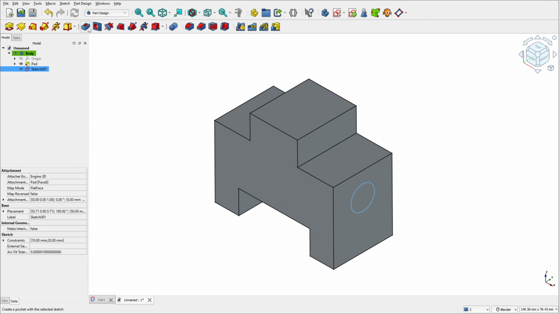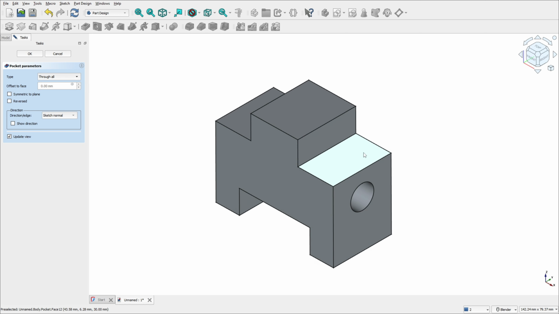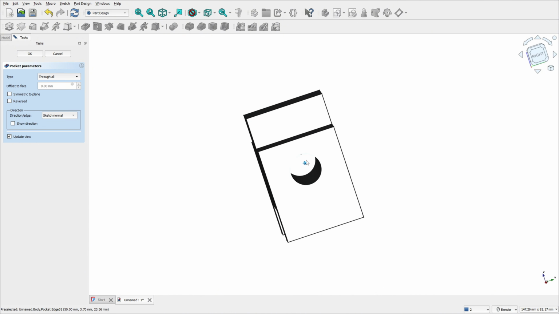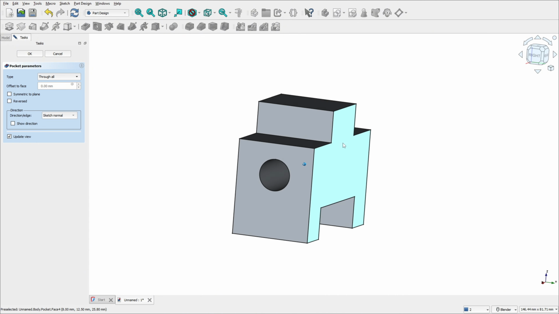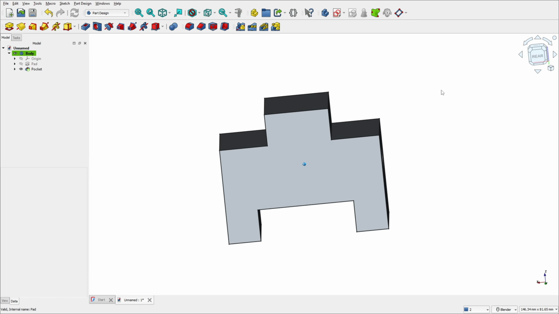And now select the pocket feature. The pocket feature removes material from an existing solid using a 2D sketch. So it is used to remove material. And here we will change the type to through all. So it will make a hole here through all this body. Okay. And press OK. Here we finish the exercise.